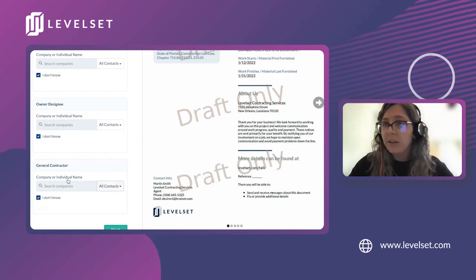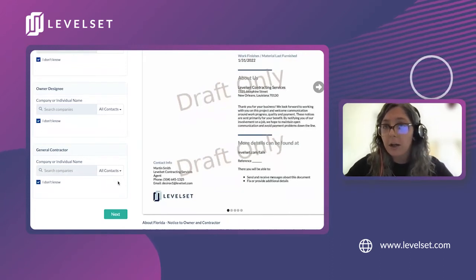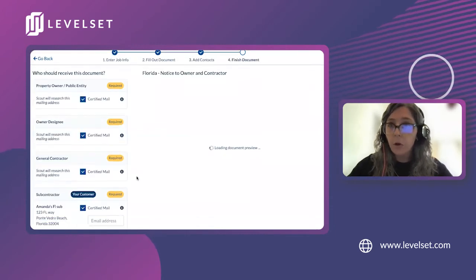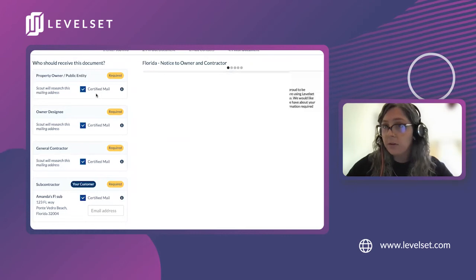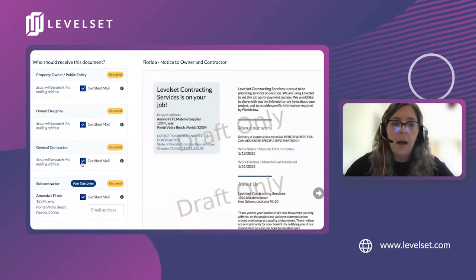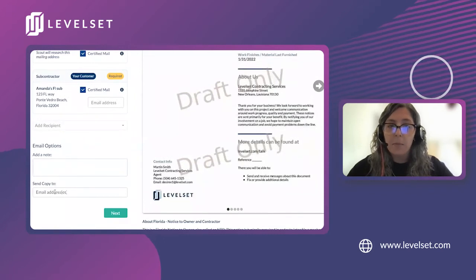We have something called our Scout research team, and they're researchers that specifically will help make sure that your documents are being sent the right way. So we'll send this notice through certified mail, which is mandated to all the stakeholders involved. If you needed to send an email copy, you can.